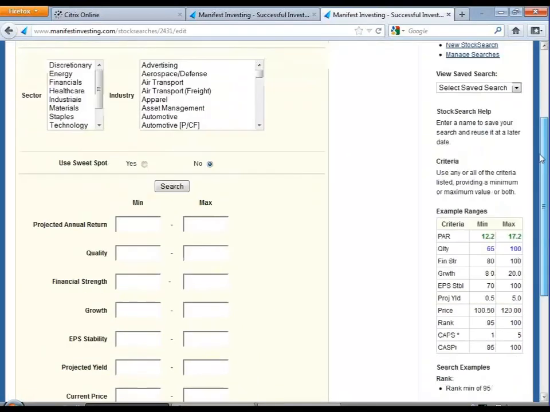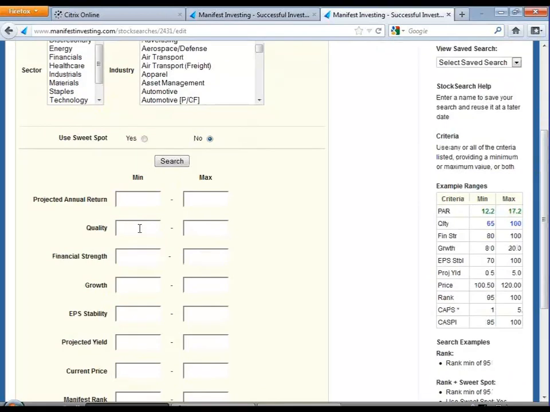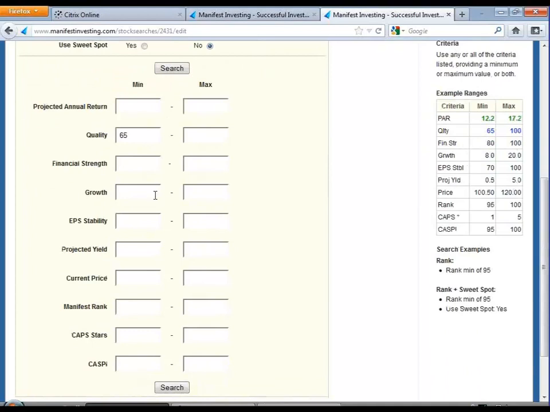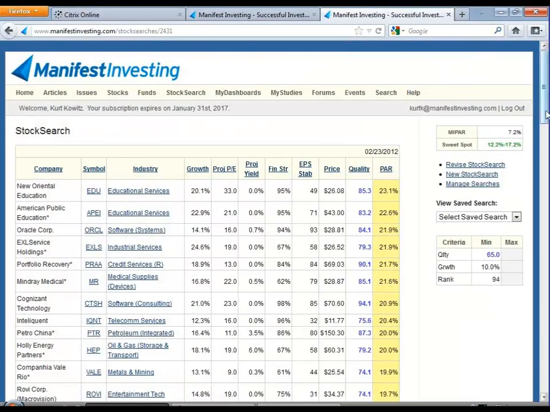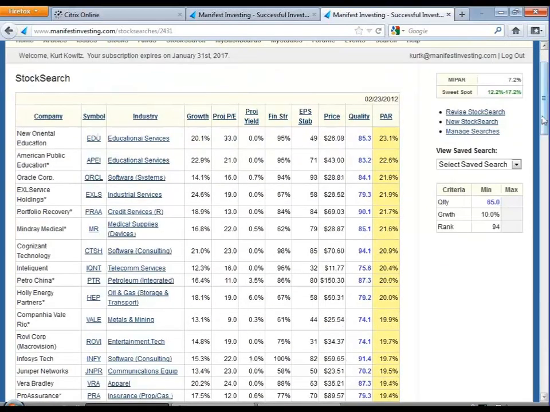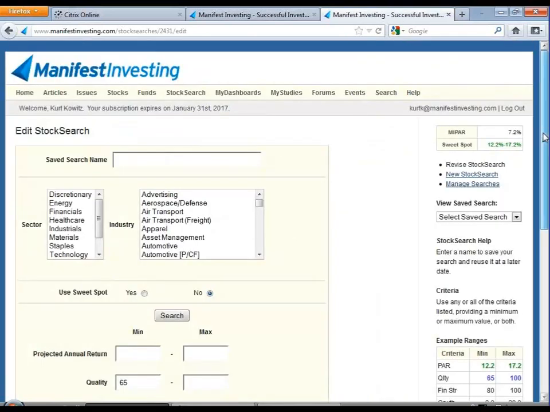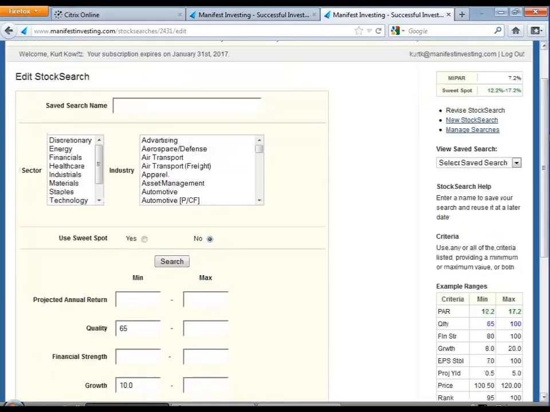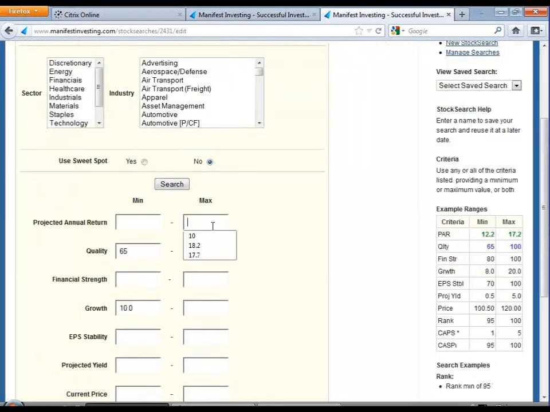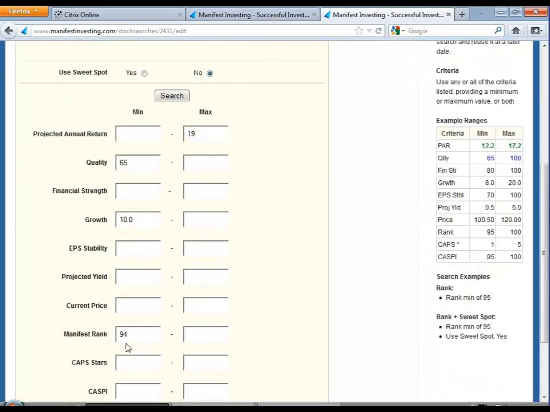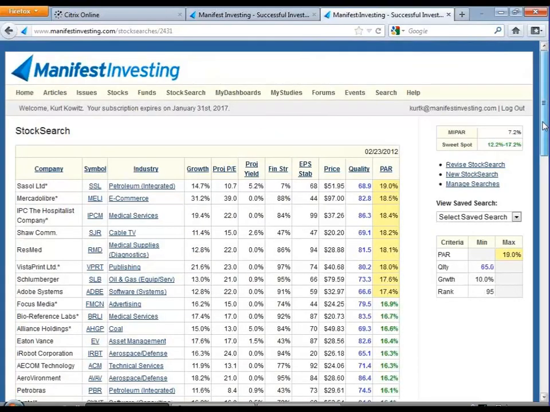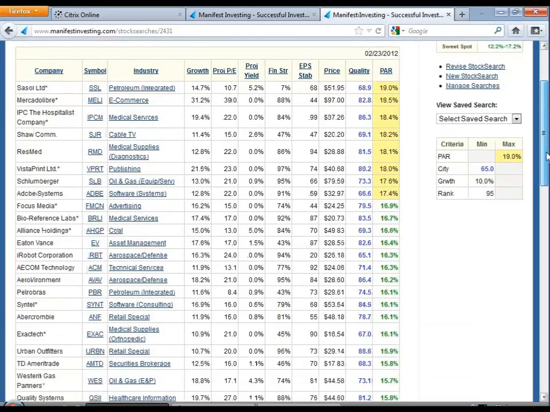and we won't limit it to the sweet spot. We'll go down here and we'll say we want a higher quality, and we want a decent amount of growth. And we'll use the manifest rank and see what we get. Maybe a little bit too aggressive on our par being outside the sweet spot, so we'll trim that back a little bit. The sweet spot right now is 17.2. So we still have quite a list to look at right now.